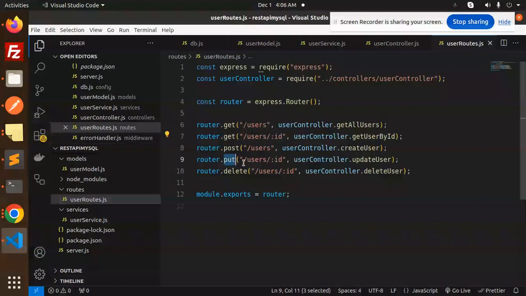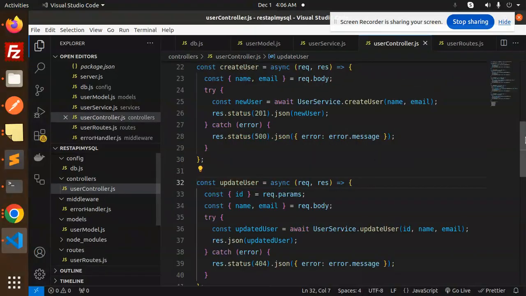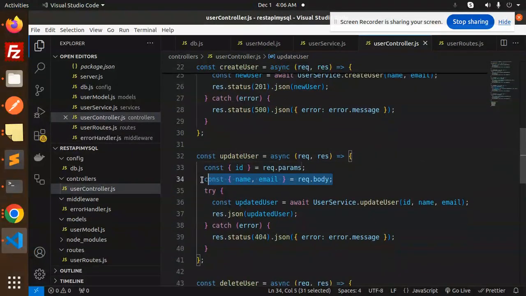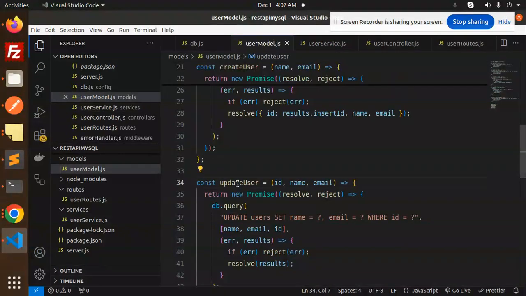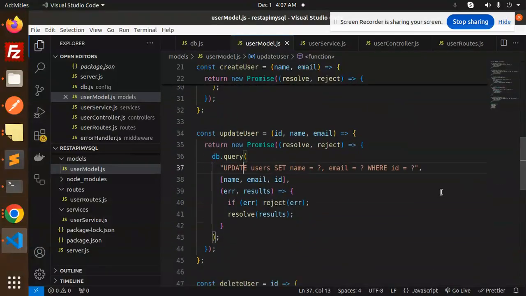Now we have put with ID, so we have to update the user. Okay, so we have to request the body with name and the email, and then we are calling the update user. We are sending ID, name and email to the update user. So here in the services, we have update user, and we're calling the user model. Okay, so if the affected rows is 0, then no user is found, and return; if it is found, then return the ID, name and the email. Okay, then go to the update user. So here we update the data in the database table. So update users, set name, email where ID is the given ID.